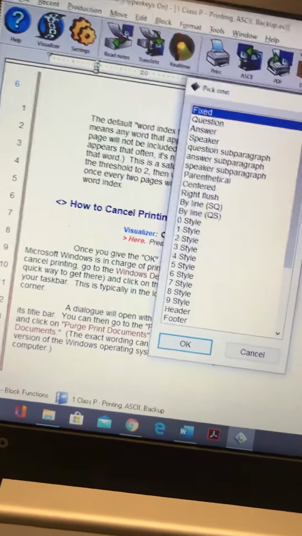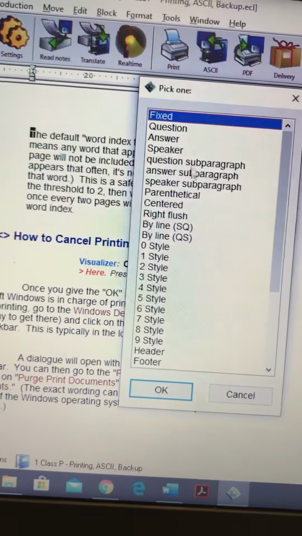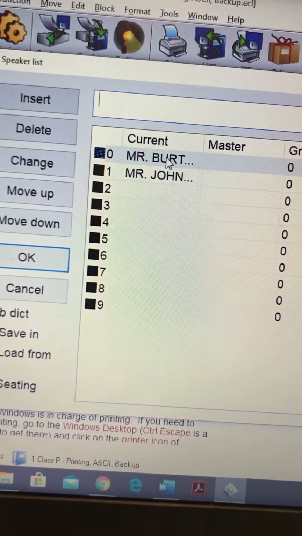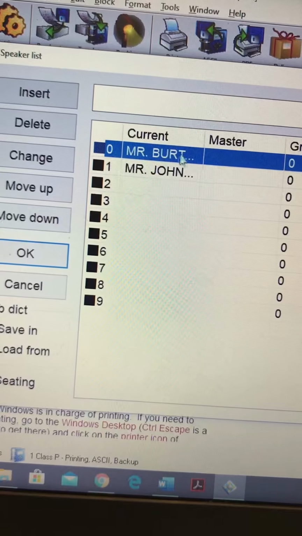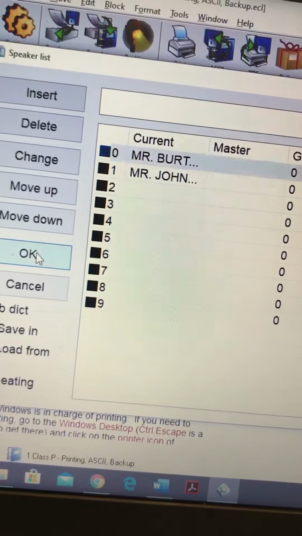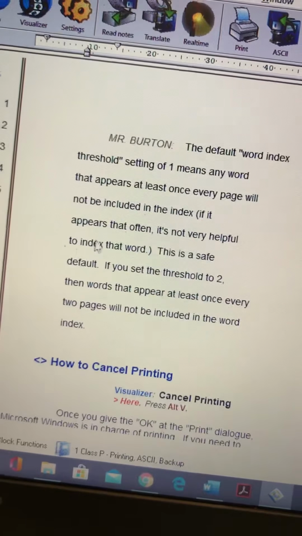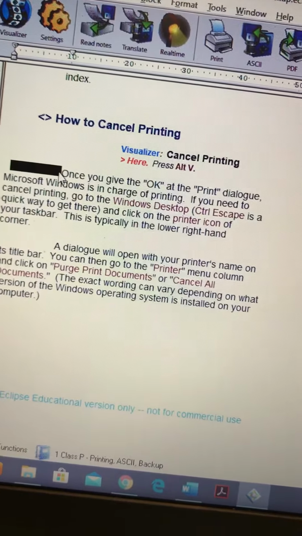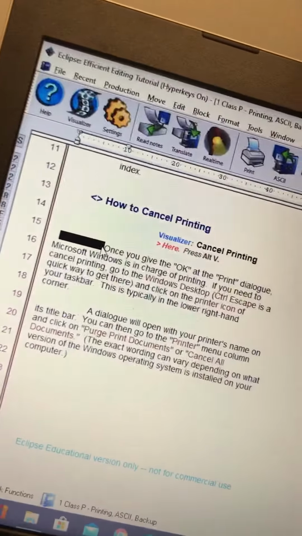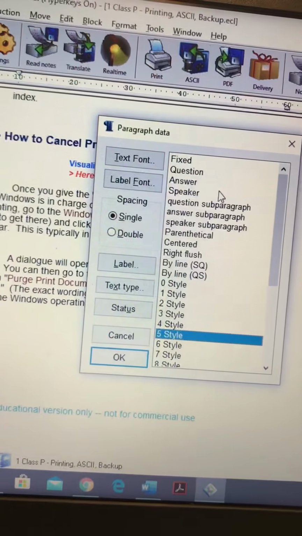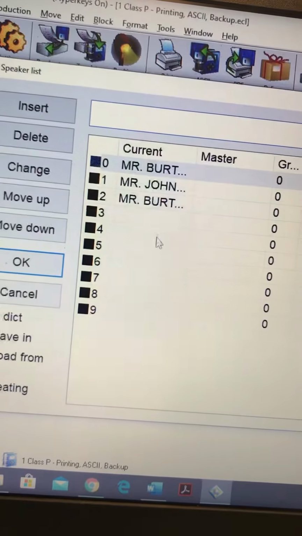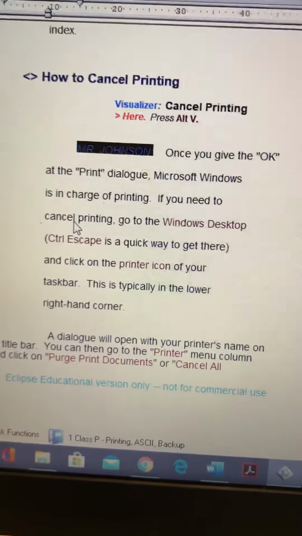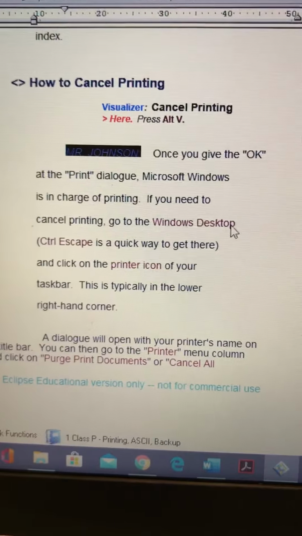Let's say this paragraph was needed added to a speaker. We would choose the option for speaker, and this would be, let's say, Mr. Bert, whatever his name is. We would then change it to Mr. Bert. An example. Then let's say this was the response of the second speaker. Once again, you would hit F8. You would add the second speaker. And let's say this was Mr. Johnson. So now this paragraph becomes Mr. Johnson's.